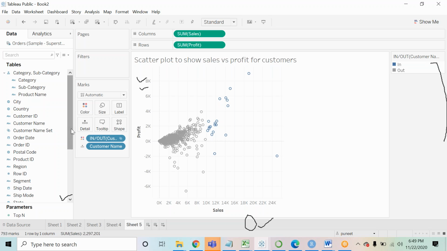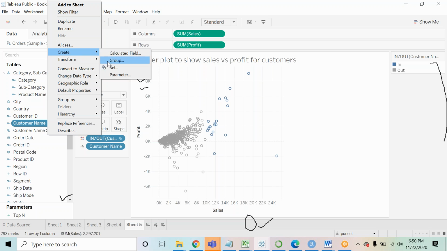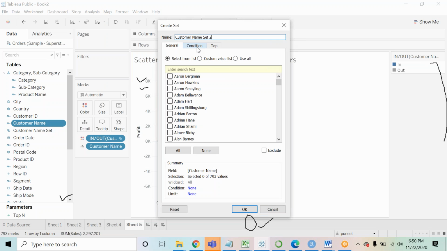Okay, so now you can all try it at your end. So the chart is ready. You all have to just right click on the customer name, create a set, and put down a condition.